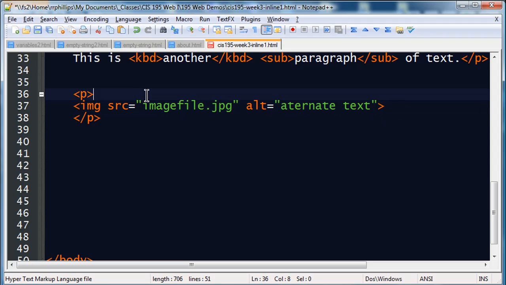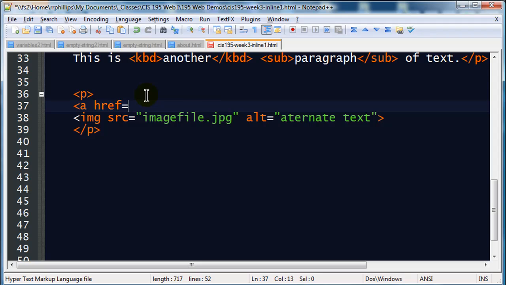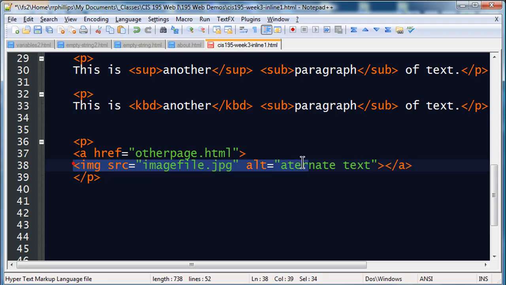What else is common? Anchor tags. Okay. Anchor tags are inline elements, okay? So anchor tags are inline elements, and they go inside of block elements too. Now you'll notice that I can have one inline element, in this case my image, inside of another inline element, in this case my anchor. Perfectly legitimate. Inline elements can be in other inline elements.